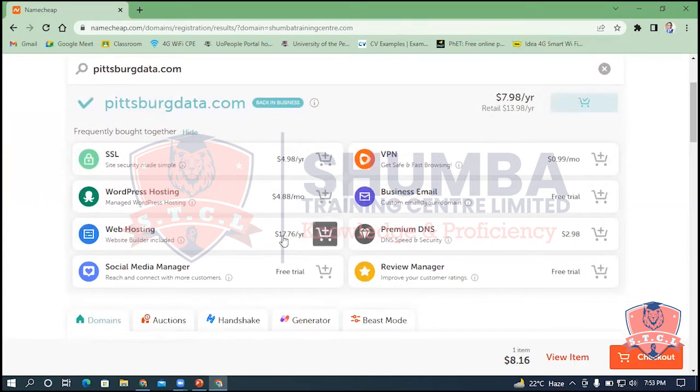We look at the next one, which is web hosting. Web hosting is very, very important. We definitely need this. If you don't include this one, you're only going to get the domain name, you're not going to get the hosting. It means you have to look for a different platform to do your hosting. But in our case, we want to host with Namecheap. So you come here and click on web hosting, and you add it to cart as well.